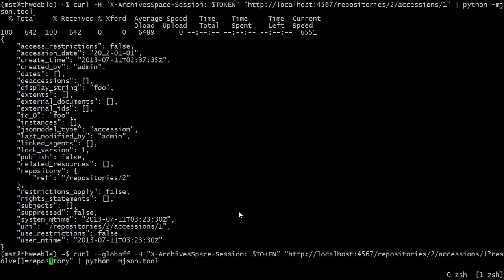So you can see here I've just got the same get command, and it's going to get the same accession, but I've got this extra parameter that says resolve repository. And since ArchivesSpace knows about relationships, it's going to look at that repository, realize that it's a relationship, and then look up that record and inline it.